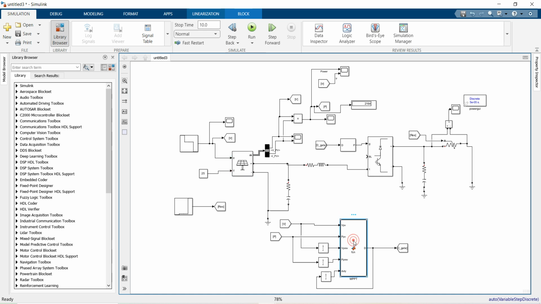Using the MPPT algorithm. So this is all for today. Thanks for watching. In the next video I will show you how to add the PV array to the grid. So again, thanks for watching. See you in the next video.